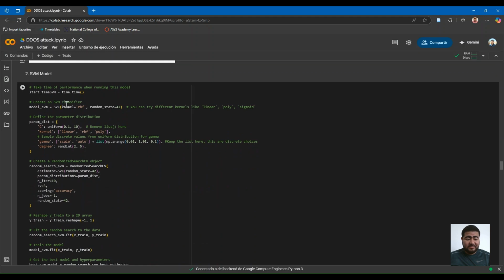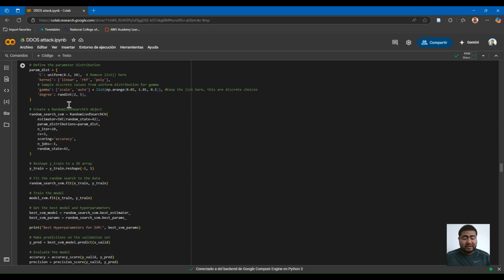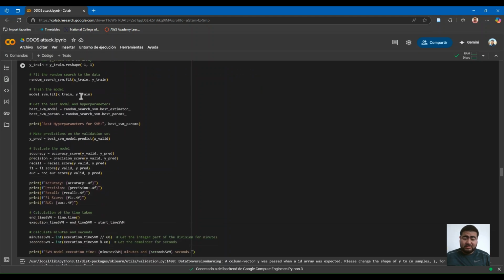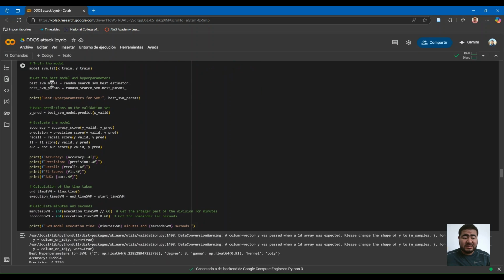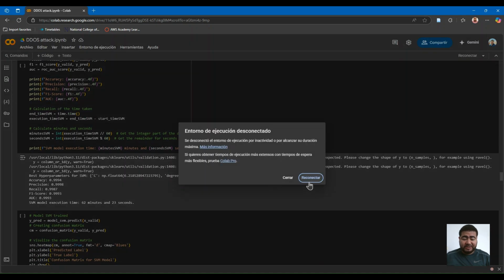Then for SVM, we do the same. We set some parameters, as C, uniform, and kernel. We have linear, RBF, or poly. And then for the gamma, we set scale or auto. And the degree is between 2 and 5. Then we choose the best SVM model, and it takes some time to get this.